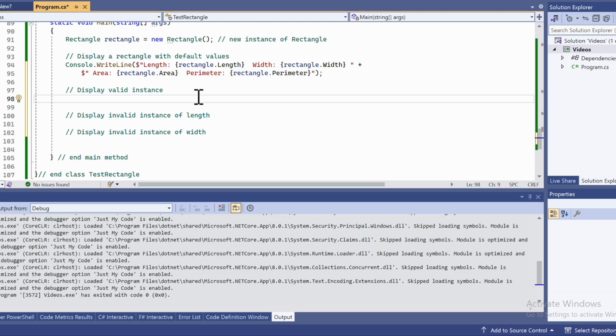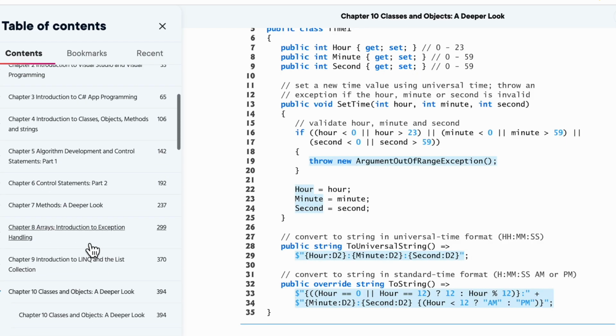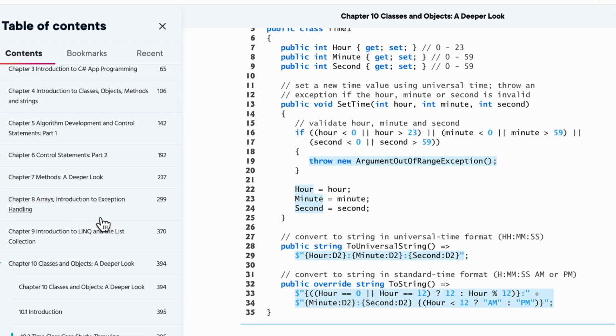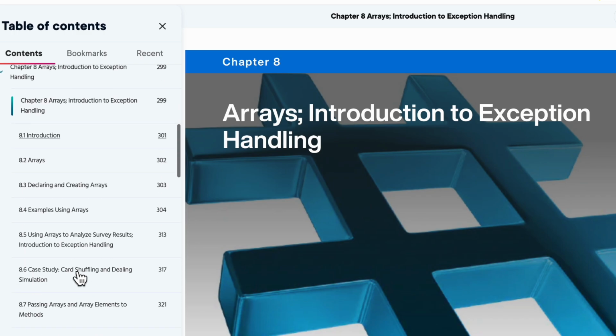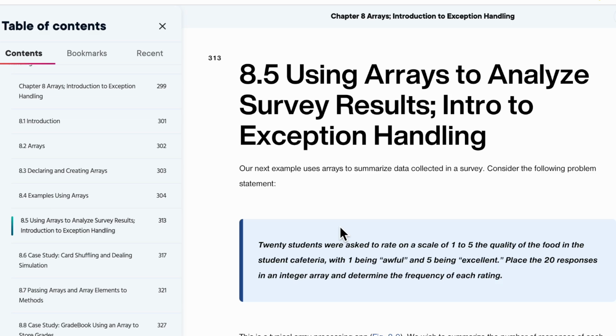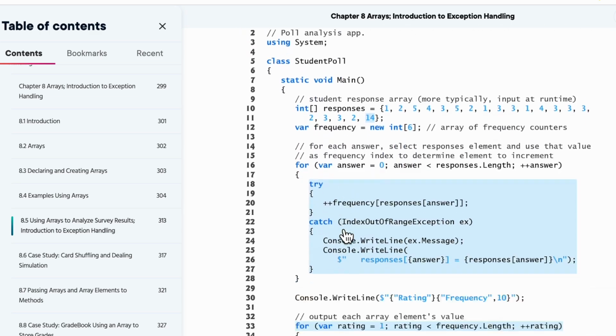In order to test the program with valid and invalid values, we're going to use try catch blocks. That way it will ensure that the program doesn't crash when an exception is thrown. Instead, the error message is caught and displayed, allowing the program to continue running. If we take a look at Chapter 8, it talks about these try and catch blocks, in section 8.5.